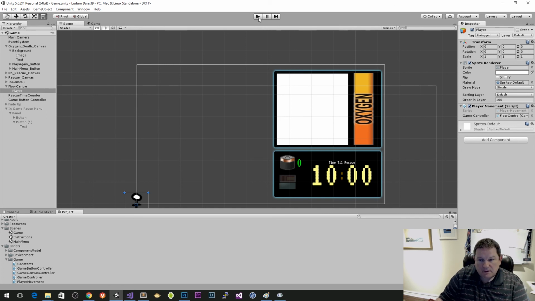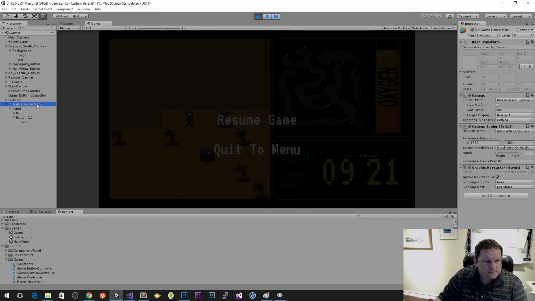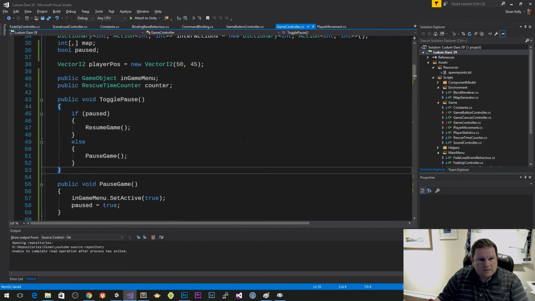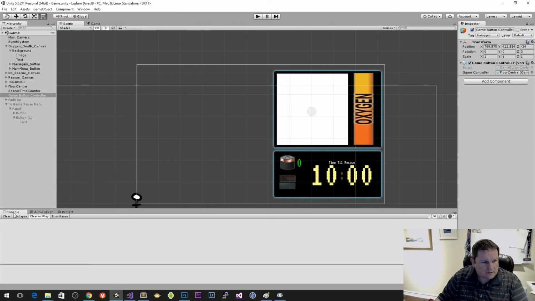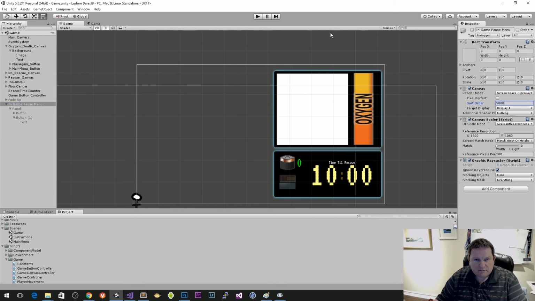So when we play the game and I hit escape, I get resume game, quit to menu. Resume game doesn't do anything just yet, but I should hit escape and it should come out of there. That's good. Quit to menu doesn't work either. Is this because this is not high enough up in the sort order? That might be the reason. It could also be that the binding's not working. So the in-game pause menu button is going to the resume game command. Okay, let's make it 5,000 and make sure it's really up there.